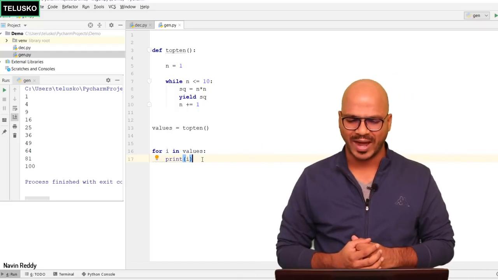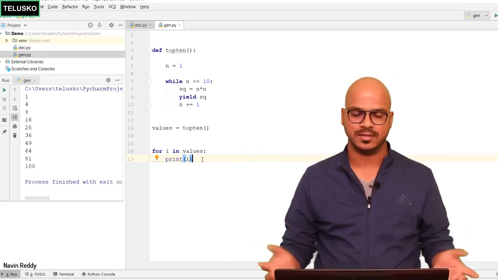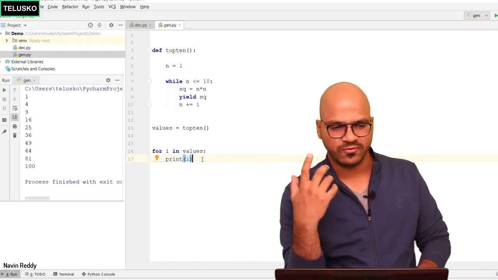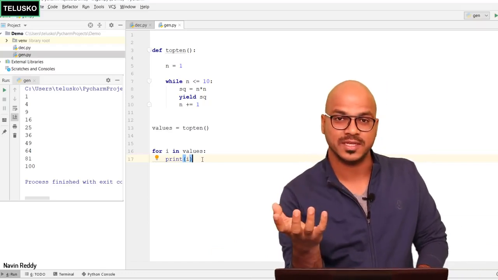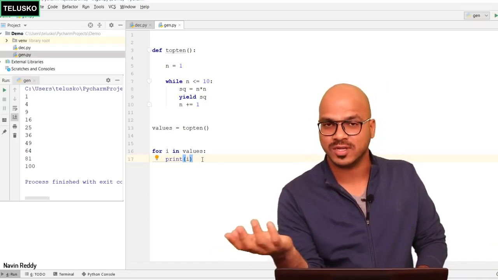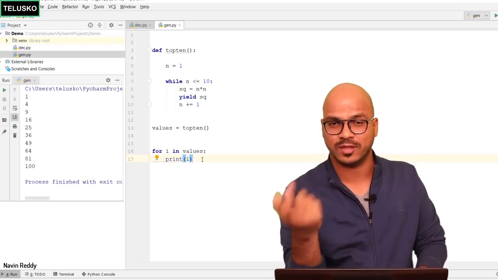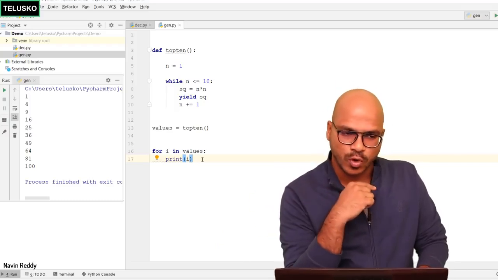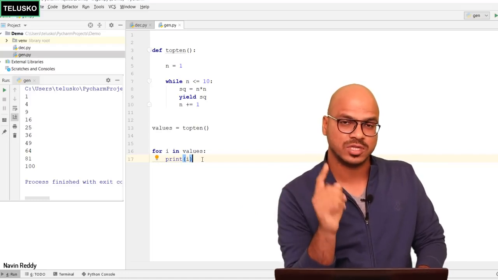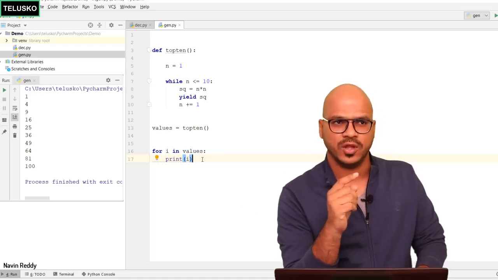But the question is, why would someone use a generator? Think about this. Let's say you are fetching 1,000 records from a database. When you fetch 1,000 records, maybe you want to print all, or maybe you want to process something from those records. All these 1,000 records will be loaded into your memory. We don't want that.